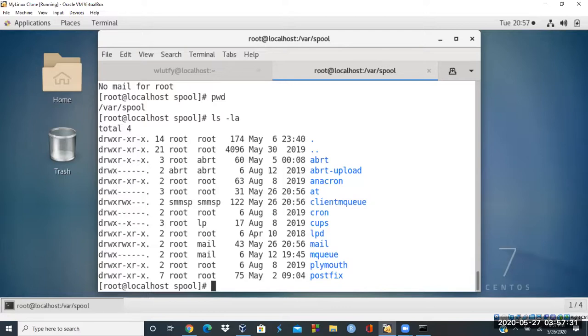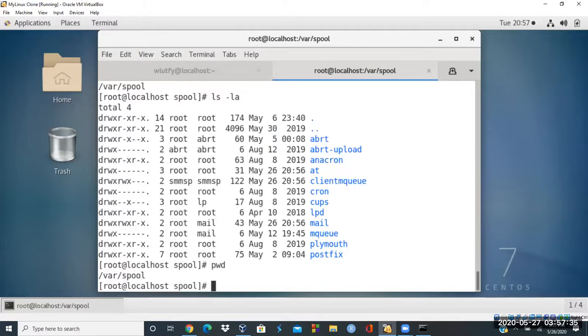I will show you some of the options here with at and crontab entries, and how you could make it work, and how you configure them.